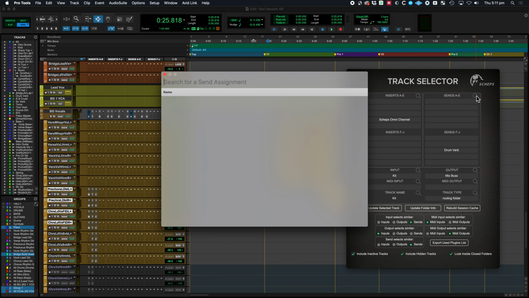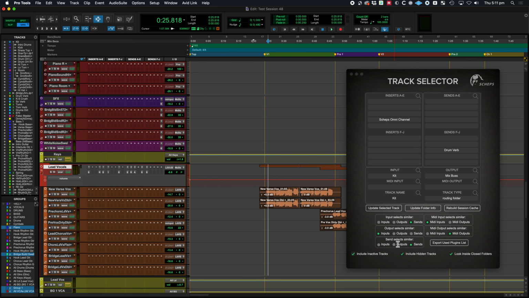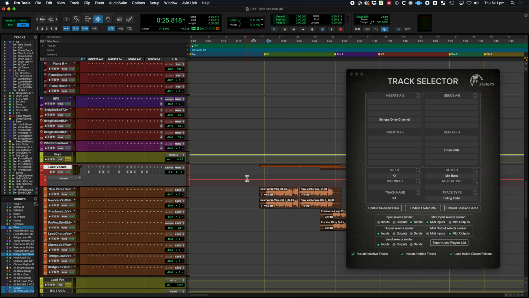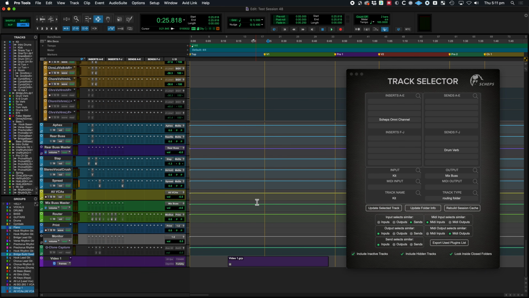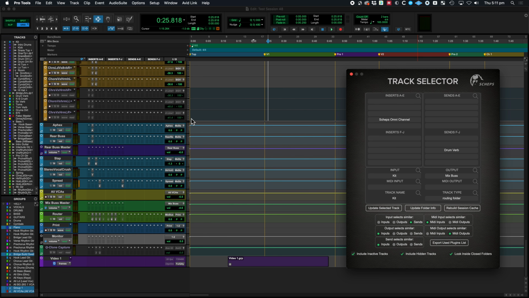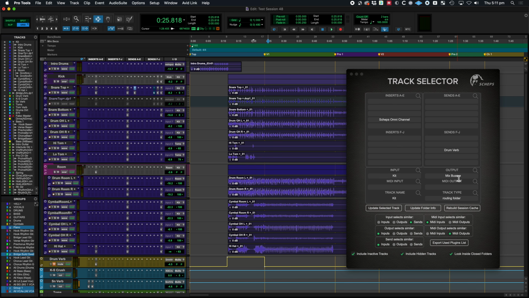You can do the same with send assignments, and it only shows you used send assignments. So now I can find the slap, and this is selected based on this down here. So what I could say is, well, I just want to find the actual slap track. So show me what has the input set to slap. Or you can do output, input, MIDI output. You can also search for a track name. I mean, you can do this in Pro Tools as well, but if you just really quickly want to find your kick out track, well, you can do that. So the search is a global search for everything used in the session, which can be really handy.